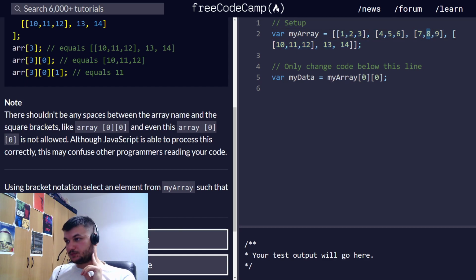So the first index, of course, is going to give us the element in this nested array. The first element is this array which has values 1, 2, 3. The second element is this one. Third is this one. And then the fourth element is this one. We need to access the value 8.